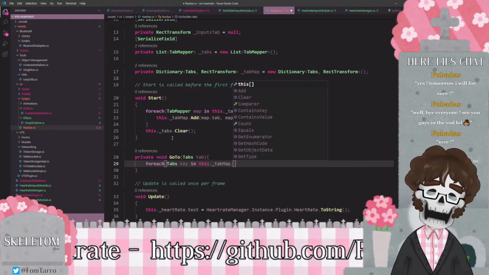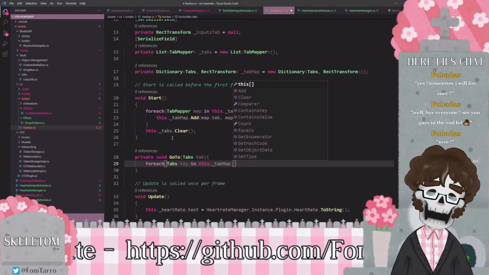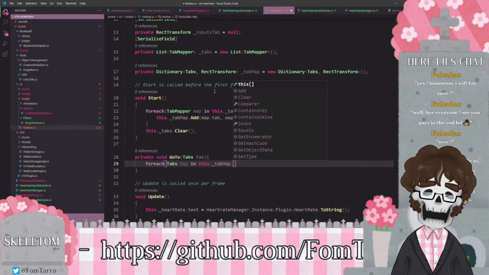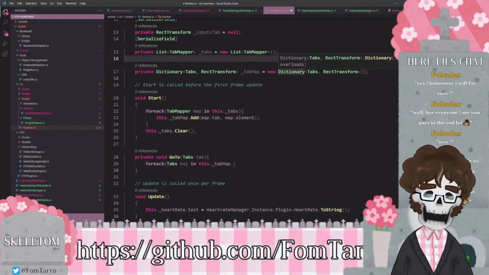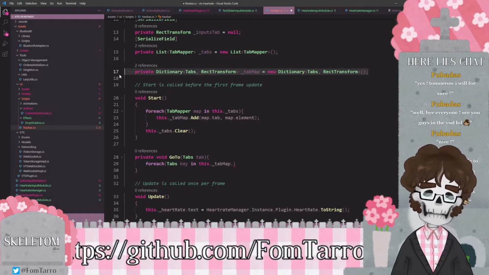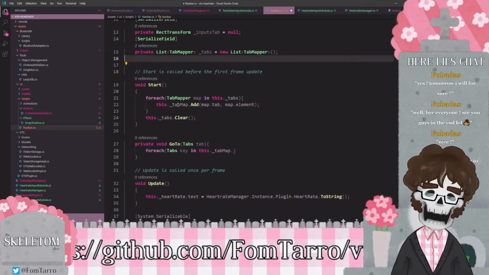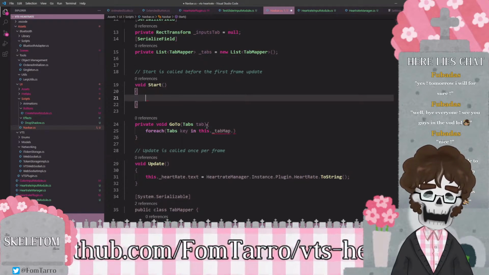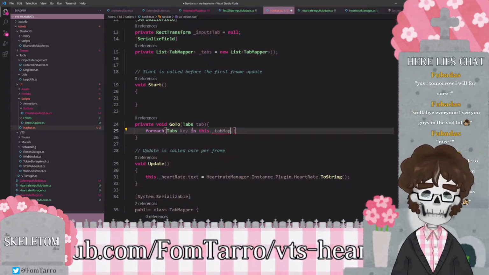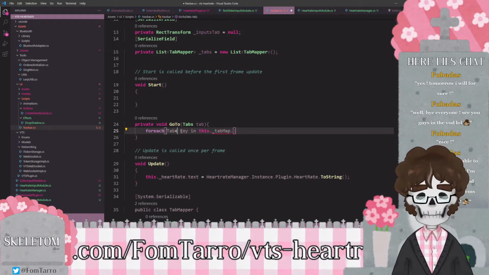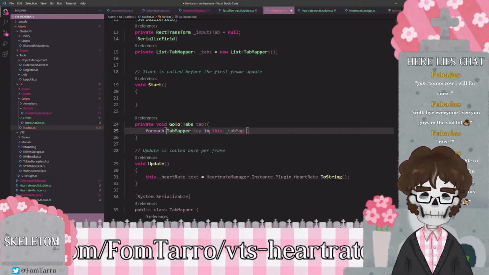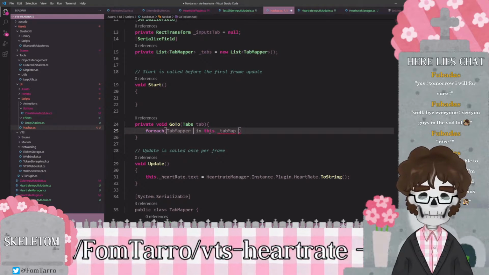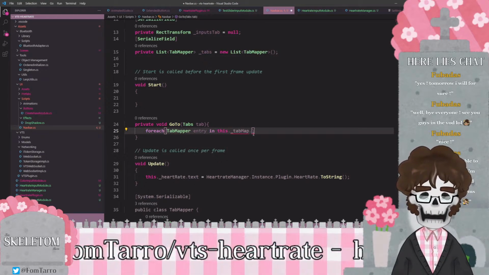Actually, now that I'm thinking about this, the dictionary part of this actually doesn't make this any faster. Forget what I said about the dictionary, we don't need to do that. Because I'm looking at this and thinking about how we're actually going to iterate over everything to clear it out anyway. So we're going to do for each tab mapper entry in this dot tabs.